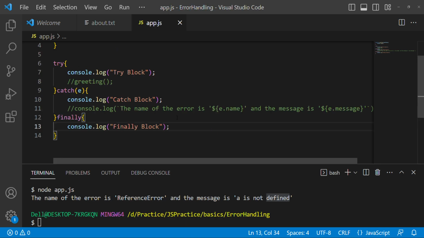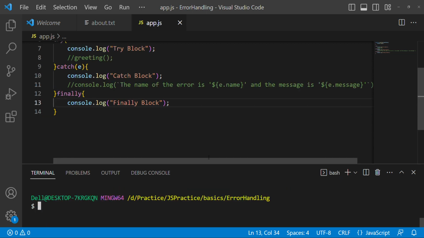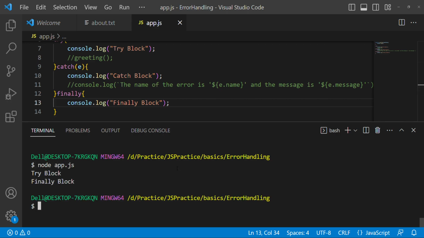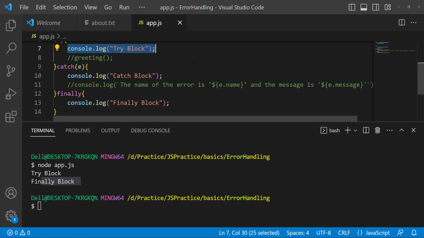So try to run this program and see what we see. As a result, we are seeing the try block and finally block. Why don't we see the catch block? Because there was not any error. Okay, there was no error.